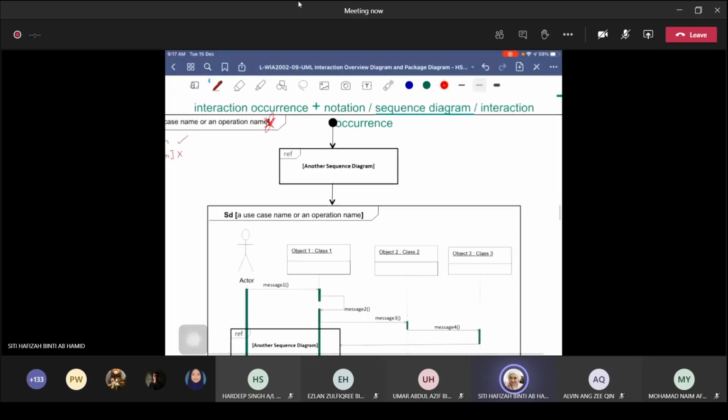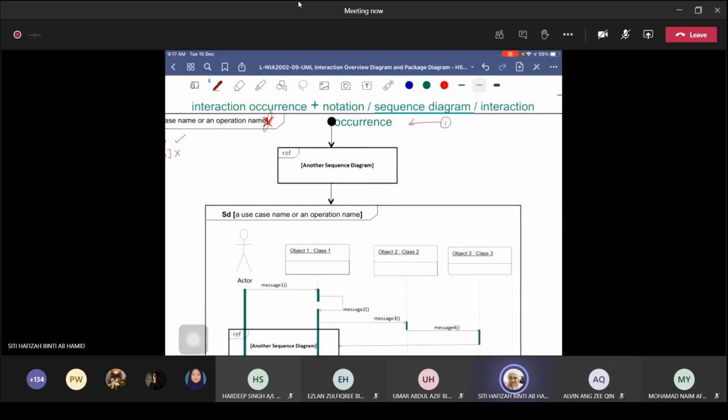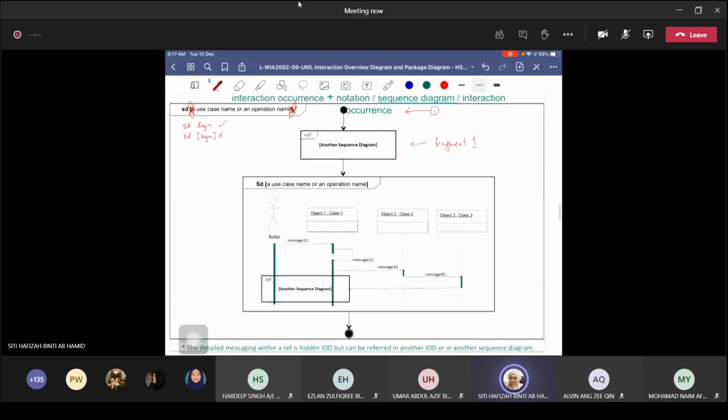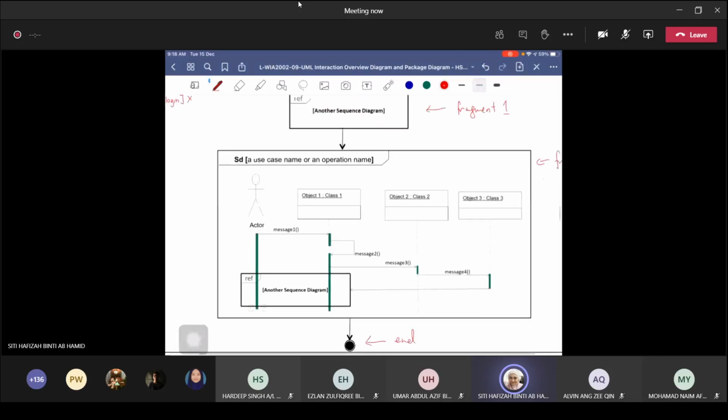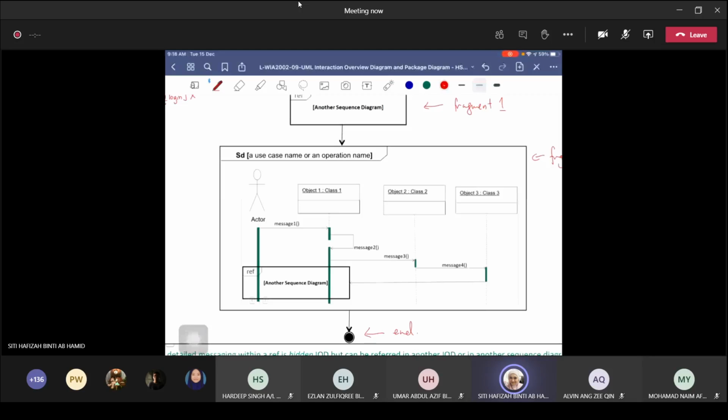Alright, and then the notation of IOD starts with this one, number 1. Okay, initial node. And then what is the next one? Fragment 1, maybe go to another sequence diagram. And then this one is fragment 2. Okay, and then end with the end node. Alright, so for this one, let me mark this. By right, there is no this one. Remove. Remove lifeline. Okay, right.